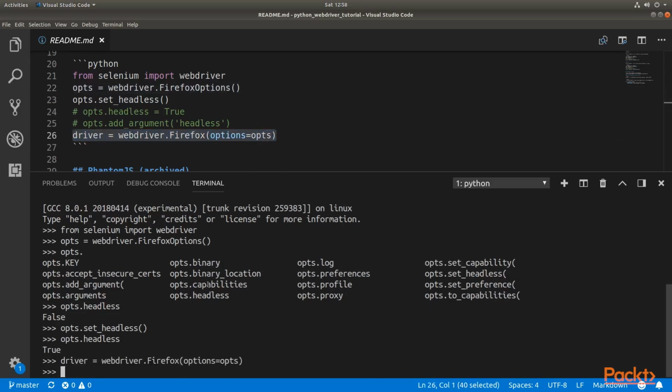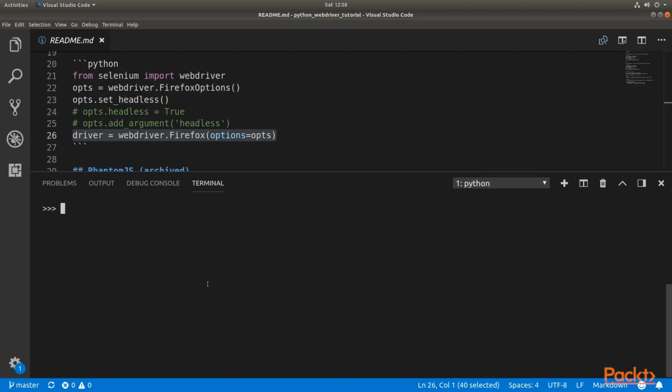And we see that WebDriver is instantiated, but there is no browser that popped out. And now let's just verify that this is really working. And that's it. We verified that our Gecko driver headless is working as we expected.